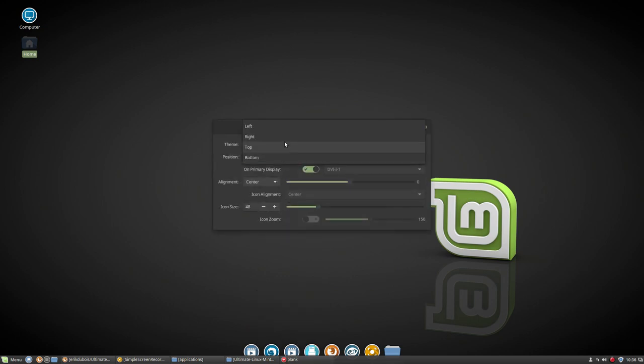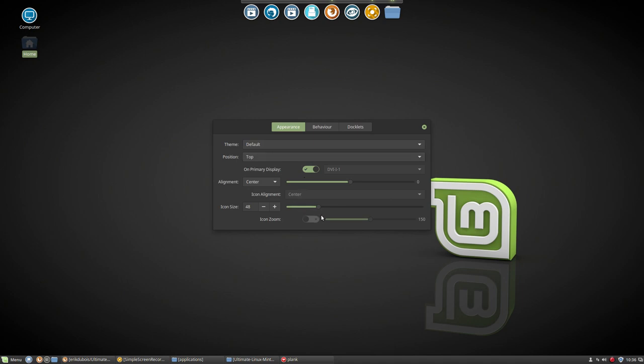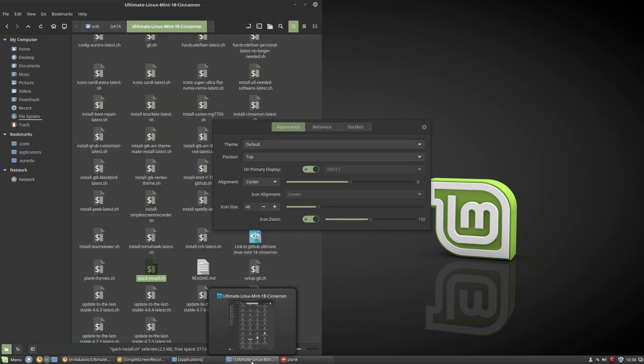Control click, preferences. I don't want it at the bottom. I want it at the top. I want it to be zooming like that. A little bit of Mac feeling. And do I have themes? No, I don't have any themes. Good thing. Probably because the folder was not yet made.